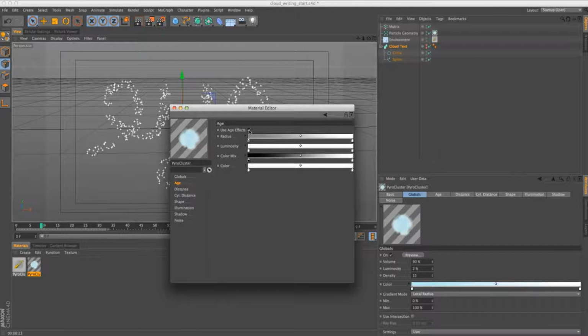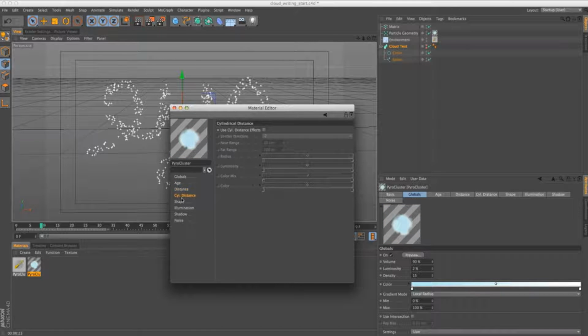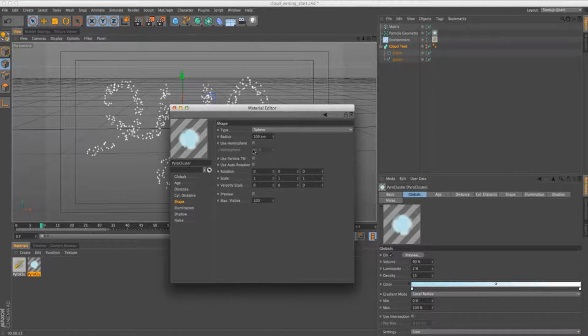And age, we're not going to use any age effects, so we're just going to uncheck that. Distance, don't need that. Don't need that distance as well. Shape, we can go in here and just bring it down a little bit.